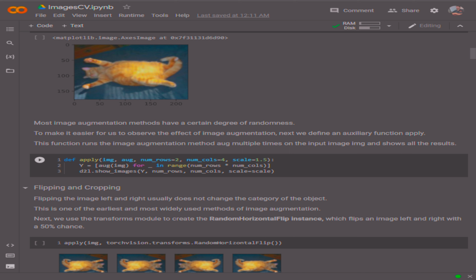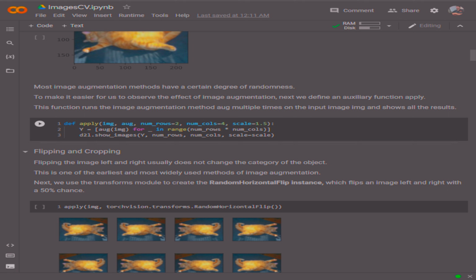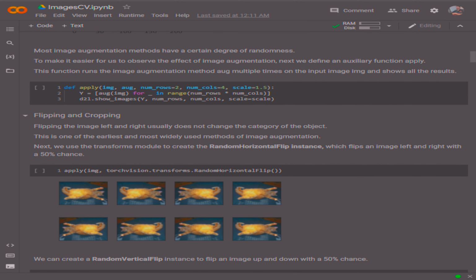Number of rows and number of columns tell you that my final output will have 2 rows and 4 columns, totally 8 different images. I am defining an initial scale of 1.5. If you increase the scale, your images get bigger and bigger. If you reduce that scale, images get smaller and smaller. When you run, you can vary that and see. I'm just defining a function, but now I'm starting with the actual augmentation concept.